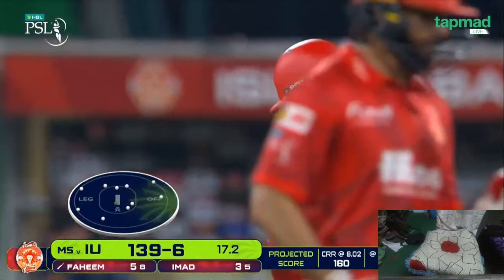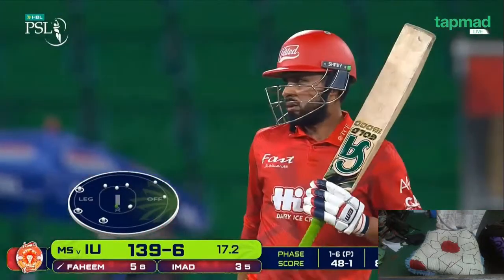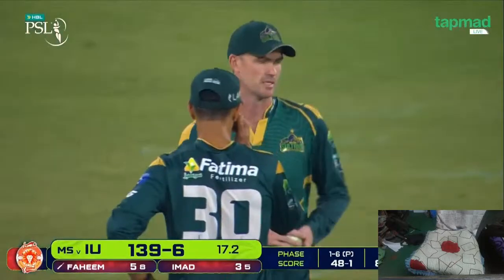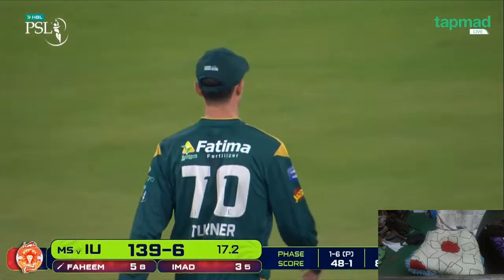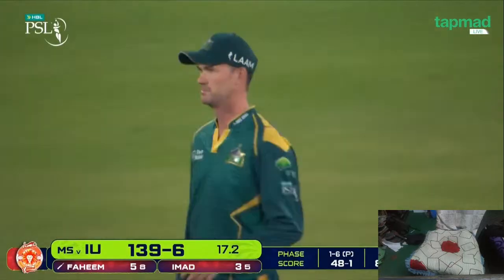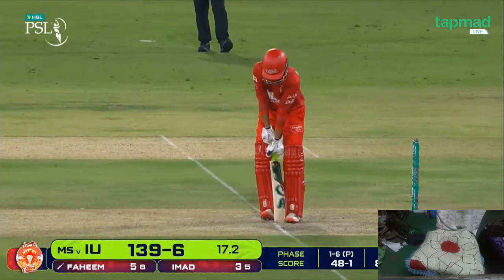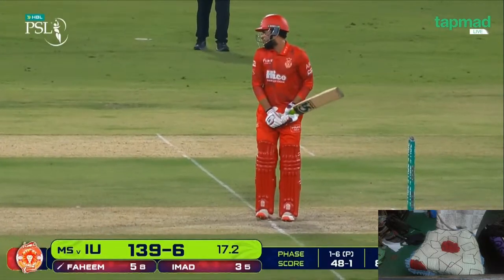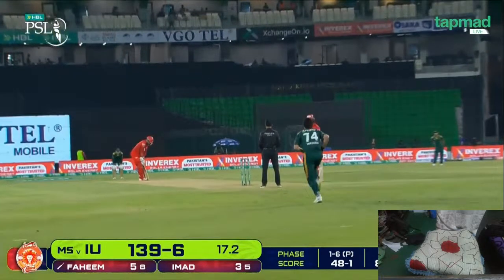And then as the ball softened, the pitch just lost its little bit of pace. It became difficult to score on. Today, I think it's the same sort of trend. So maybe when Multan Sultans come in to bat, they'll have to be wary about that as well. Maybe the power play is the best time to bat on this surface.